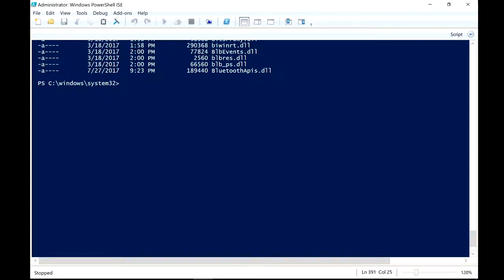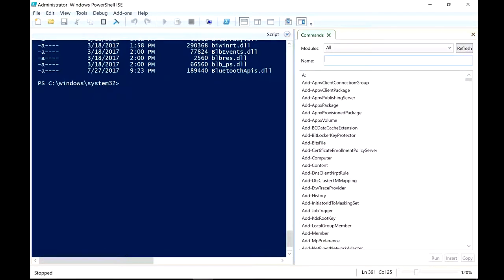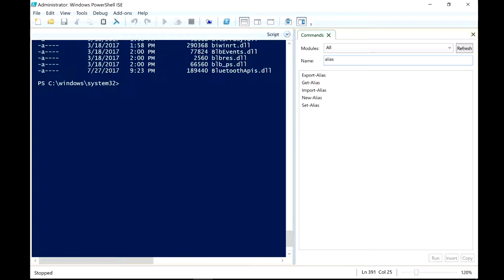I want to export them to a place where I can have PowerShell import them every single time I load a shell session. And if I do a quick check, if I want to learn about some of the tools that I've got, let's do a quick check on our command add-on. Look at what I've got here. I've got set alias, new alias, import, get, and export.